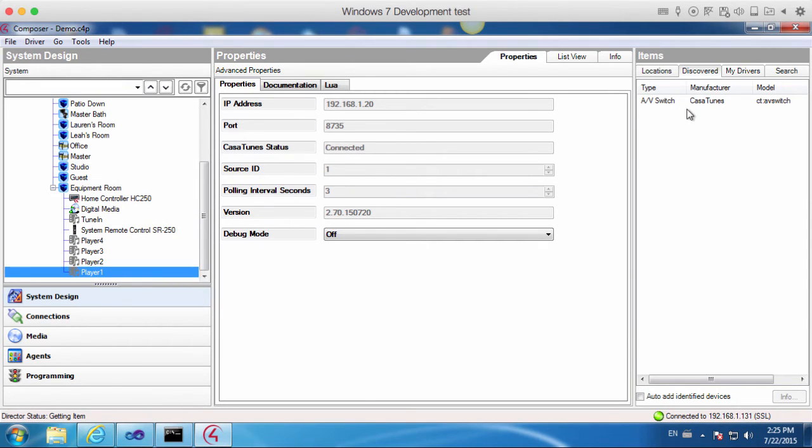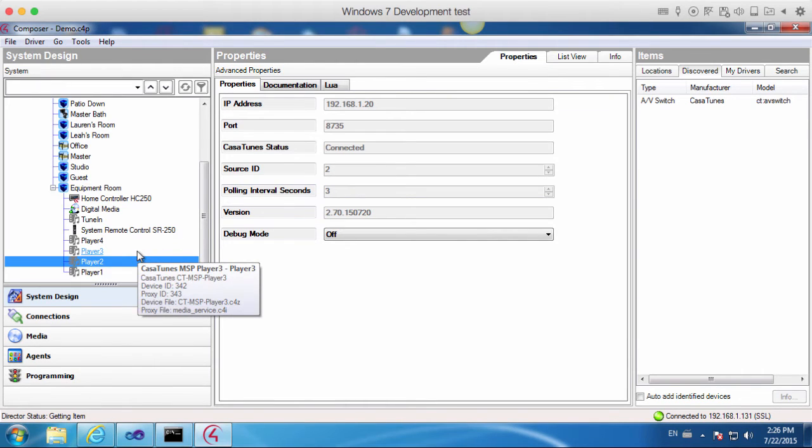So now we've added all four players, and you can see from the properties that they resolve the IP address using the SDDP, that we are connected, and also which source this refers to. So in this case, player one is referring to source one on the AV switch. Player two would refer to source two, and so forth.